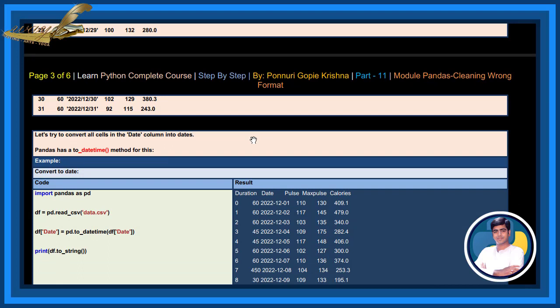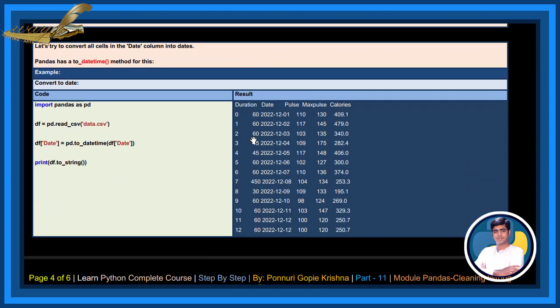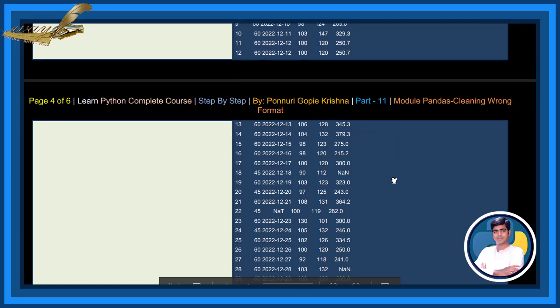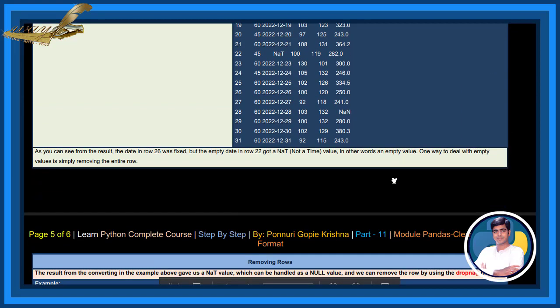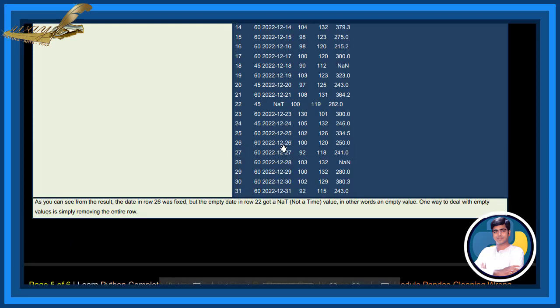Let us try to convert all cells in the date column into dates. Pandas has a to_datetime method for this. See here, by using the datetime method, they are totally converted. As you can see from the result, the date in row 26 was fixed, but the empty date in row 22 got a NaT, not a time value. In other words, an empty value. One way to deal with empty values is simply removing the entire row.